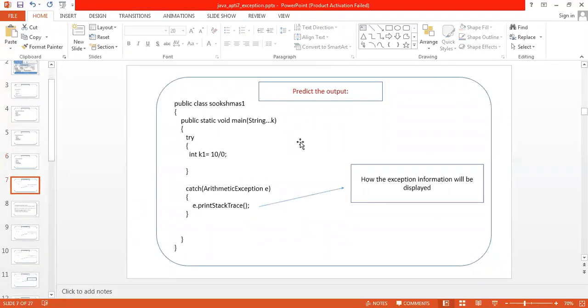So now here, predict the output. Definitely a number divided by 0, definitely an arithmetic exception arises. So I have provided a catch block to handle the arithmetic exception. But if I use the printStackTrace method, how will the exception message or exception information be displayed on the console?